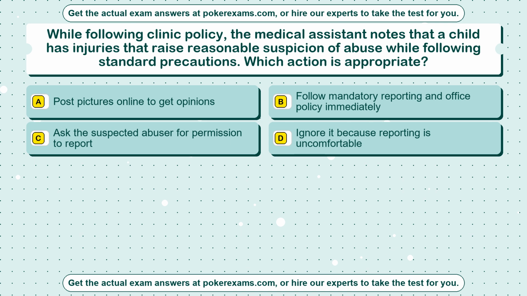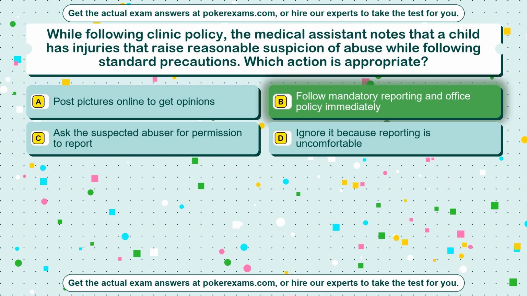Question 83. While following clinic policy, the medical assistant notes that a child has injuries that raise reasonable suspicion of abuse while following standard precautions. Which action is appropriate? Option A, post pictures online to get opinions. Option B, follow mandatory reporting and office policy immediately. Option C, ask the suspected abuser for permission to report. Option D, ignore it because reporting is uncomfortable. The correct answer is option B. Follow mandatory reporting and office policy immediately.